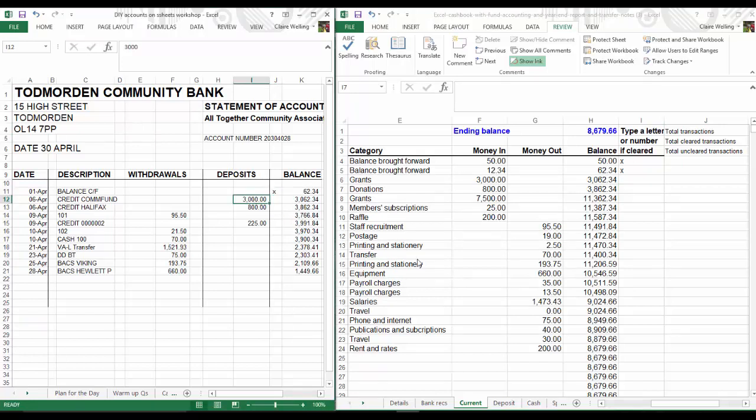The next thing that happens on the bank is we've got 3,000 coming in. We can see that's from the community fund. Can we see that in our cash book? Well, yes we can, and there it is. Then we've got 800 in on the bank from donations, ticking it off on my bank statement and ticking it off on my cash book. £95.50 was paid for staff recruitment, and there it is in our cash book. Happy with that.